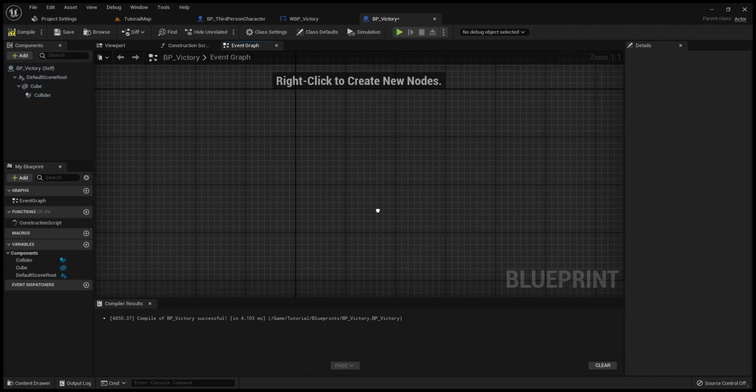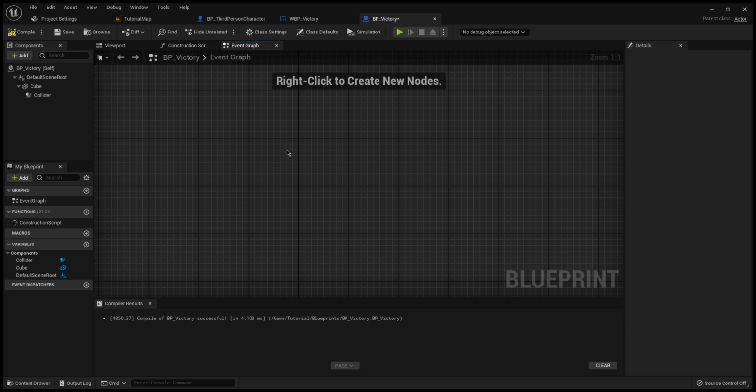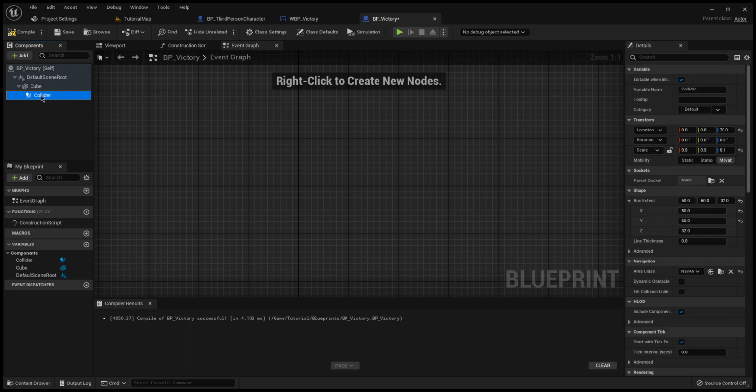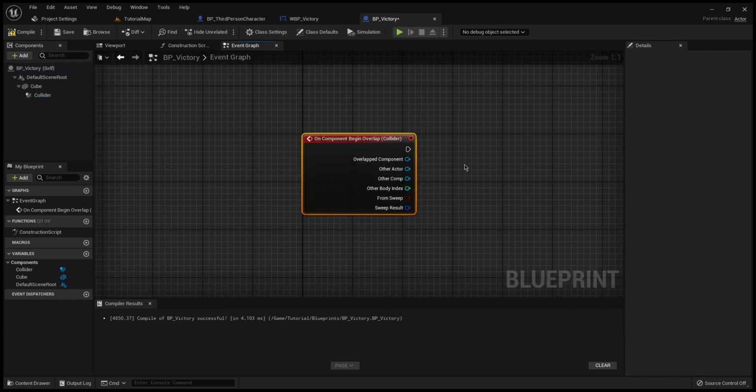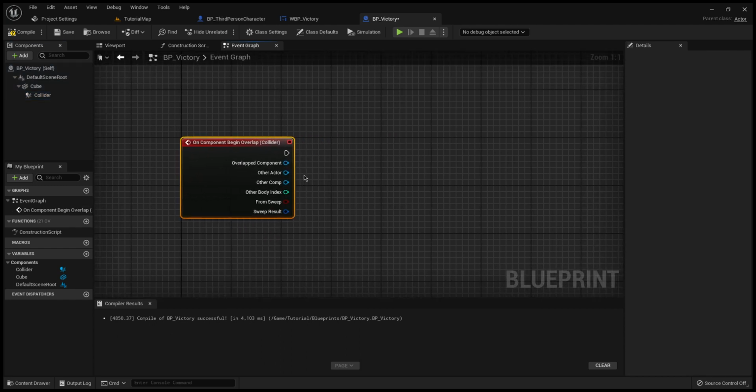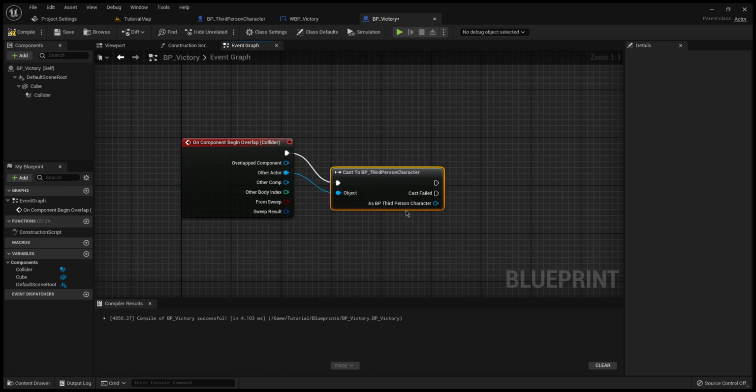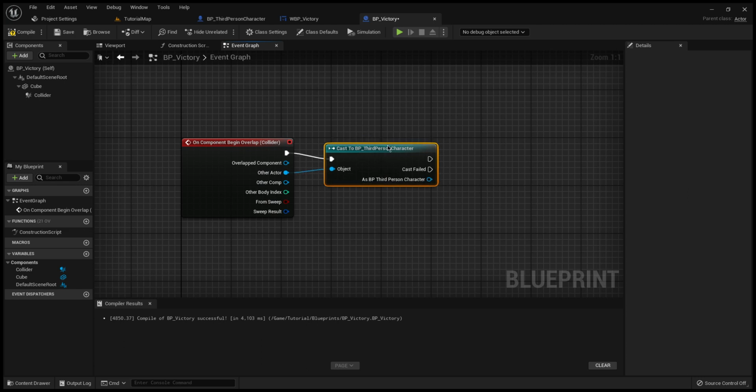victory, you're going to need event begin play, or actually not even begin play. You're going to need to go to your collider event, your box collision, right click and go to add event on component begin overlap. Alright, so what you're going to do is you're going to pull off the other actor. You're going to cast this to your character, whatever kind of character you have. In this case it is a third person character.